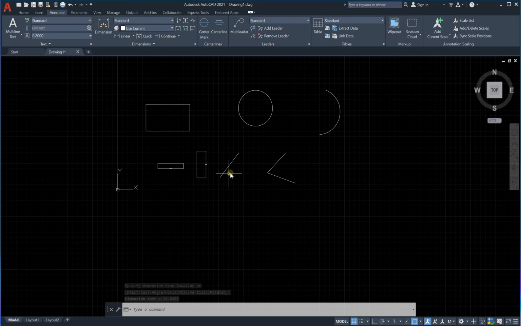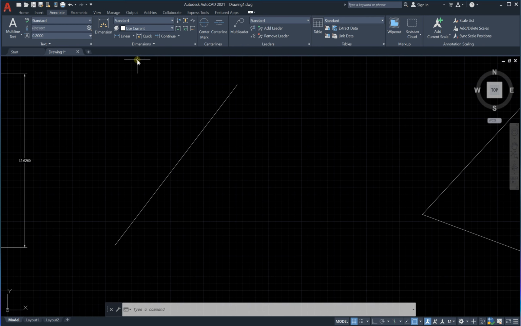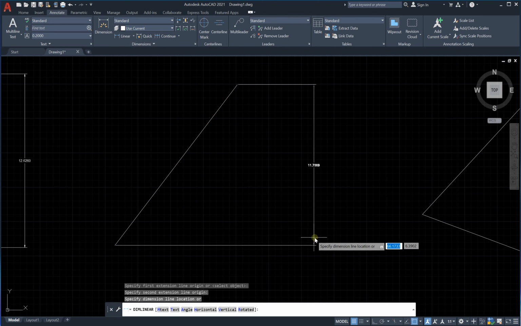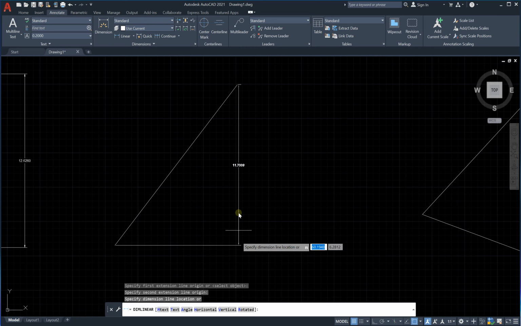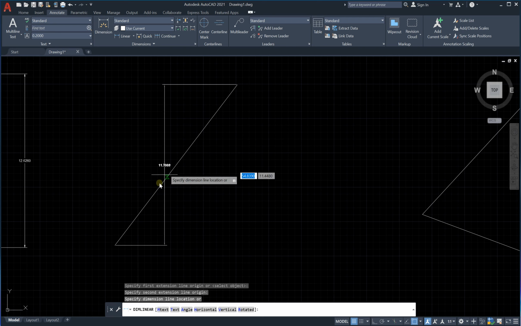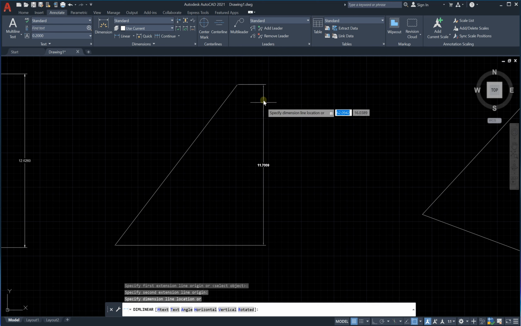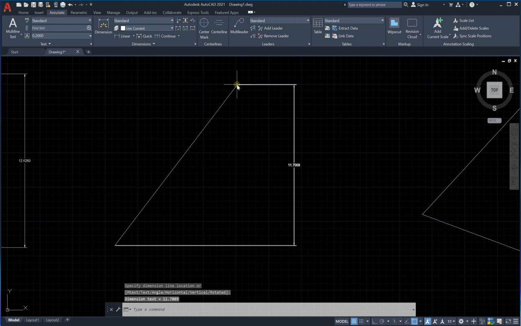Now, if we have an inclined line, this is very important, and this is also helpful in some applications. So if you choose linear between this and this, what does it do? It measures the vertical distance from here to here. It doesn't measure the distance of this line or the length of this line. It measures the vertical distance. In some applications it is very helpful to do using linear.